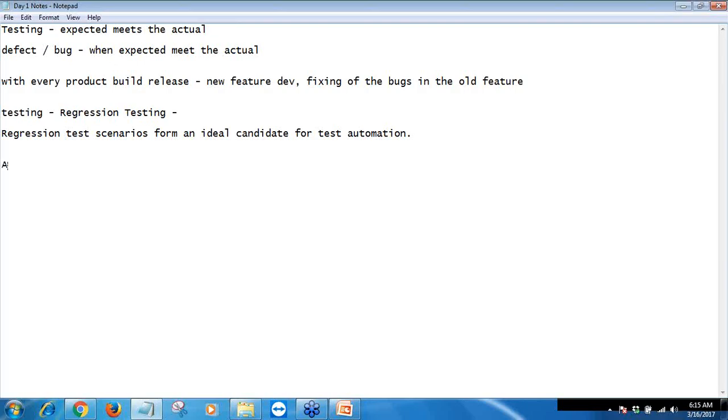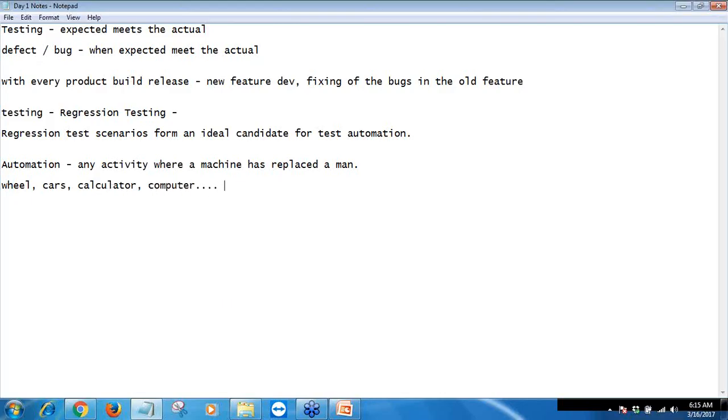What do you mean by the word automation? Automation basically means any activity where a machine has replaced a man. Okay, any activity where a machine has replaced a man is basically automation. Example wheel, example cars, example calculator, computer, etc., etc. All these are examples of automation. And what do you mean by the word automation testing?